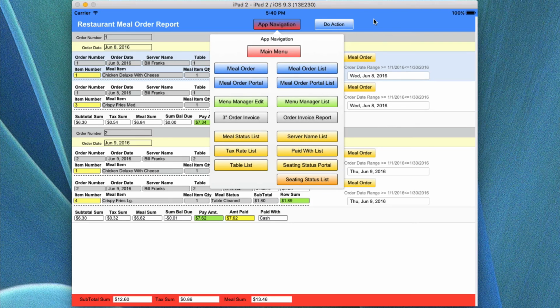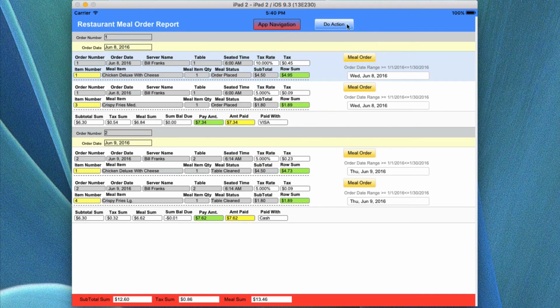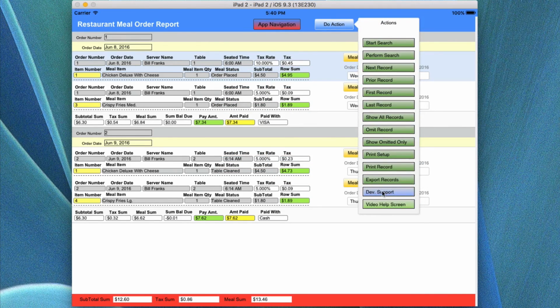If you have any questions and you need support or help, you can always go back to the Do Action button, go down to Developer Support, and click on that. It'll open up the web page for the support site, and you can go ahead and ask questions. If you want to go back and review the video help, the actual videos that you were watching, you can go back here and look at it by clicking on this.